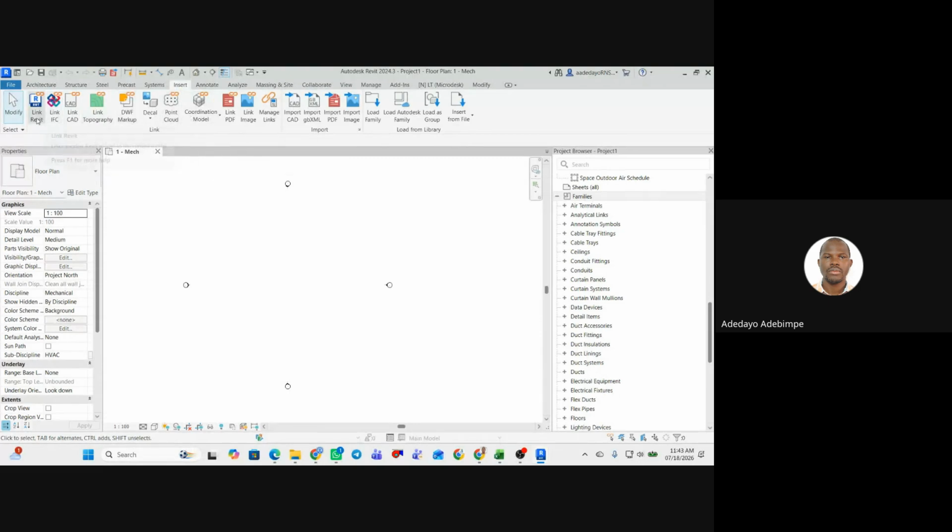So you see this is where you can link Revit, you can link IFC, you can link CAD, you can link topography, DWG markup. These are things you can link. This is a link panel. Understand this thing. It's a link panel. When I say go to Insert, under the link panel, so this is the Insert tab, link panel. You can see all the links there. Import, if you want to import anything to Revit, these are all the things you can import to Revit. You can import CAD, link image, you can manage your links, import gbXML file.